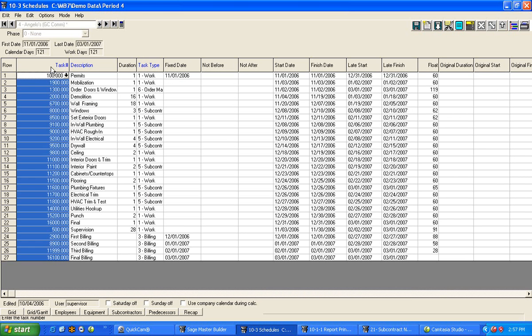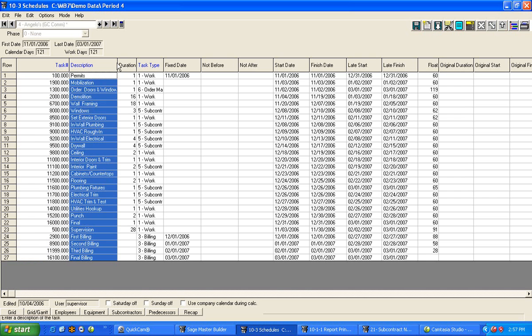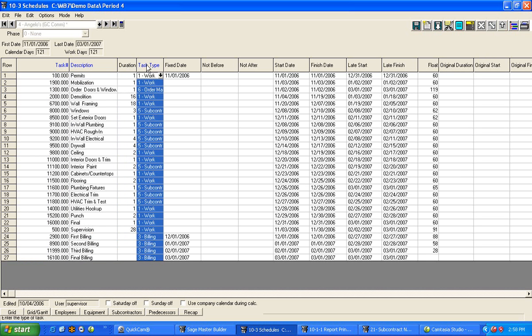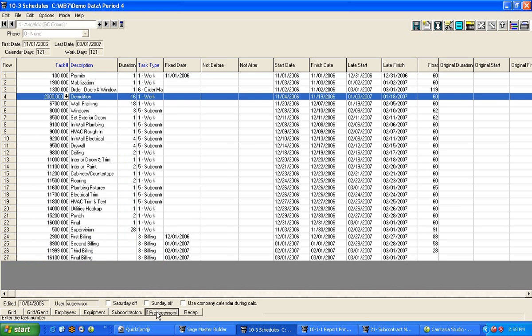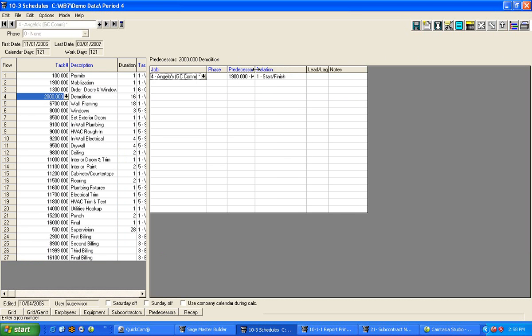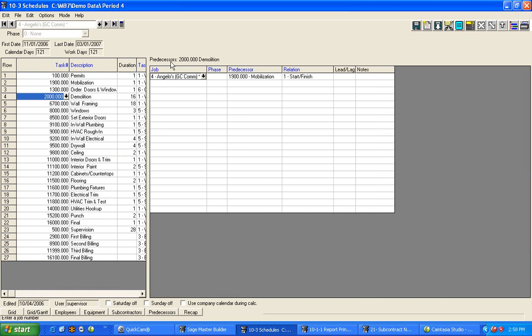They're tasks. There's the description of the task, the duration it's going to take to do that, what type of task it is, and then setting what we call predecessors, and that is right here. All this is saying, and I don't want to get into a big lengthy discussion here, is that we can't start item 2000 demolition until item 1900 mobilization is done. And we literally cannot start it until it is finished. And once we set those up, then that schedule's set for that job.